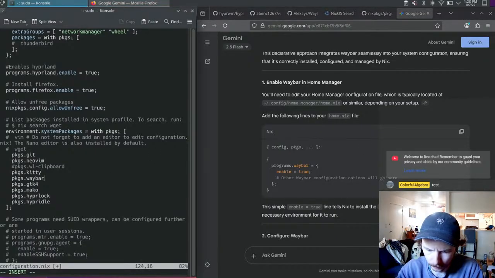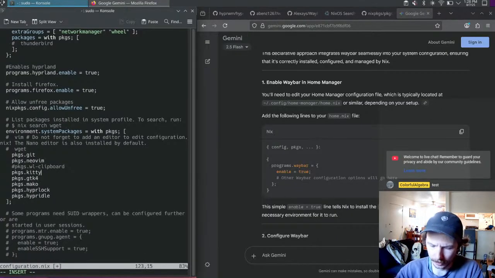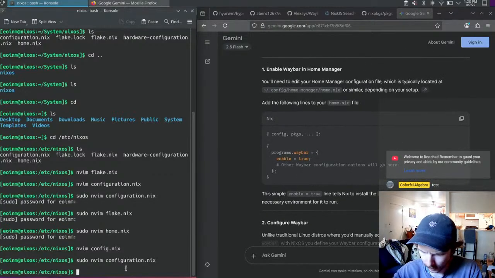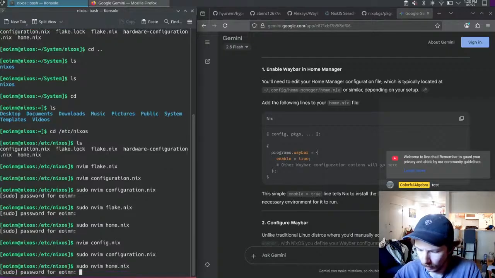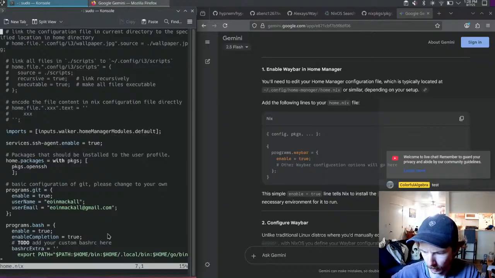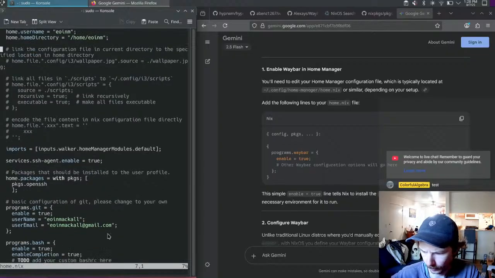Okay. I don't think I care enough to actively disagree with some of these things. At the end of the day, I still want just a configuration that's going to work to some extent. So let's go to home, and let's add in Waybar.